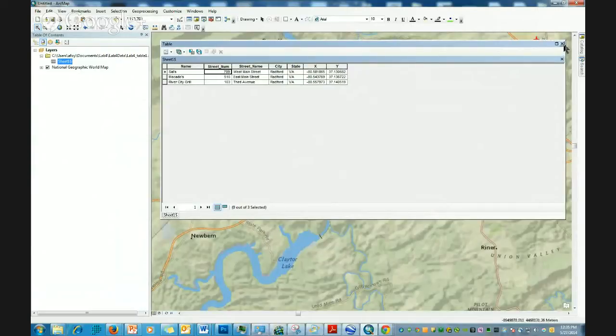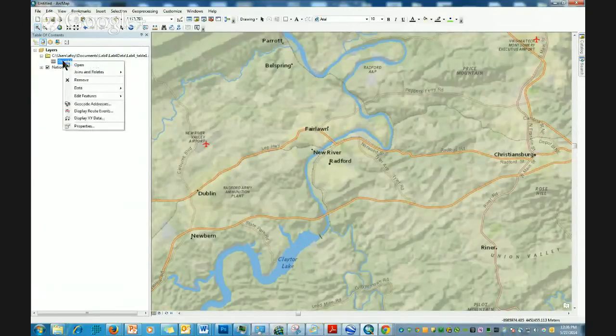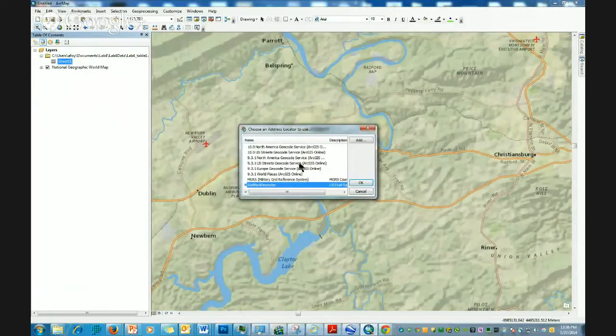Now, the first step in this lab activity is to geocode these addresses, and there have been some changes in the geocoding world with ArcGIS 10.1 and 10.2. If we right-click on our sheet and go to Geocode Addresses, there used to be a lot of free geocoding services, but now many of these are blocked or restricted unless you pay for access to them.